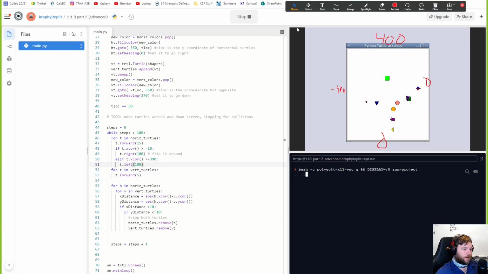They can also make it change colors if they run into each other. I know there was a change it to gray if they run into each other. I didn't care. Oh, and then it stops because it runs out of moves. Okay, cool. I should do the same for the vertical.